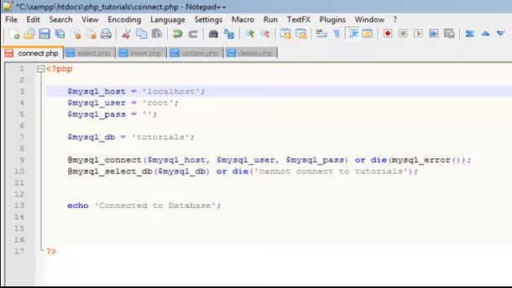Okay, so that's how we connect to the database. The next video is once we're connected to the database, how do we grab data from our database?